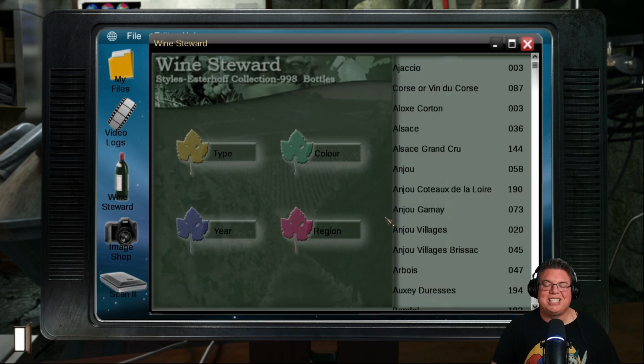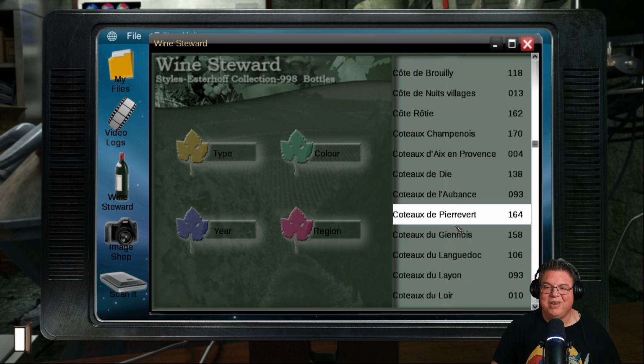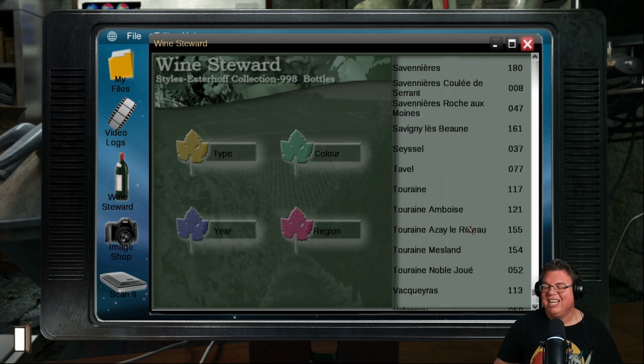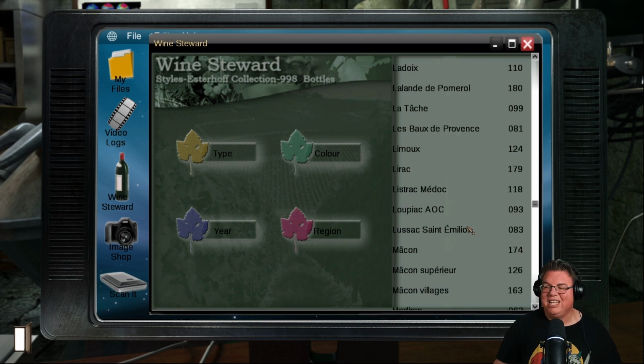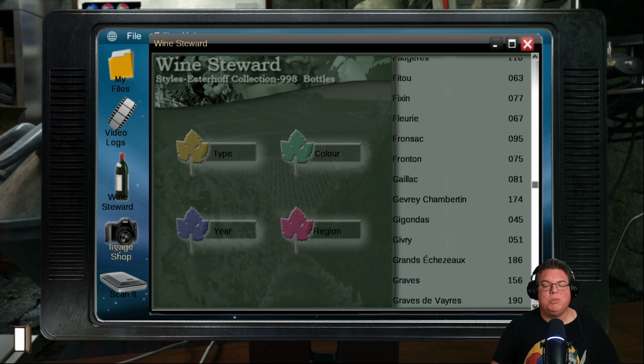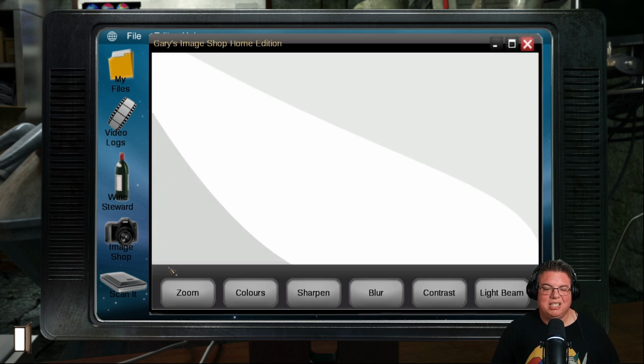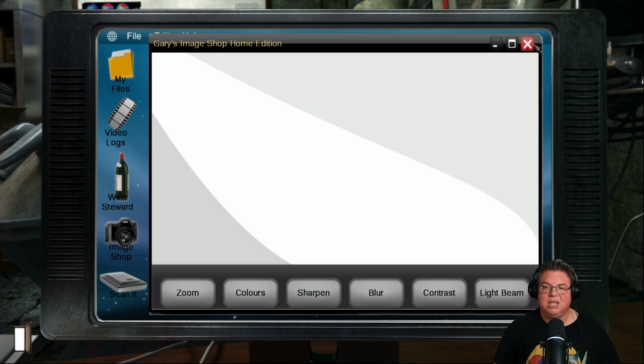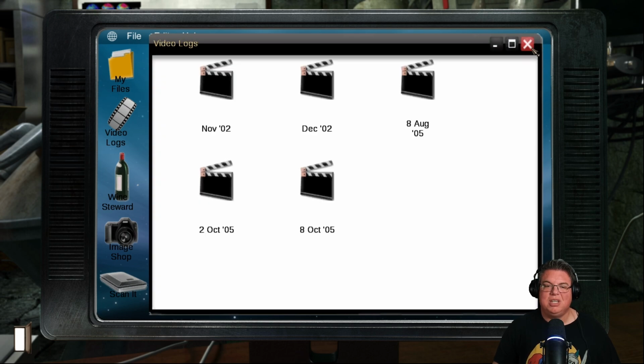Oh no, this has the look of a puzzle also. Oh no, this is gonna be a puzzle. I can feel it. Robert Holmes always nails it on the soundtrack. Absolutely. Gary's Image Shop Home Edition. All right, well, we've certainly learned a lot here today.